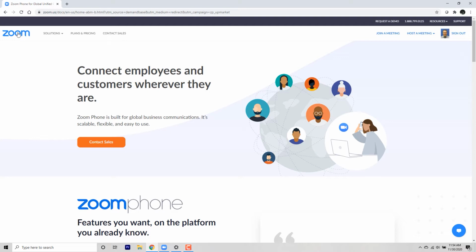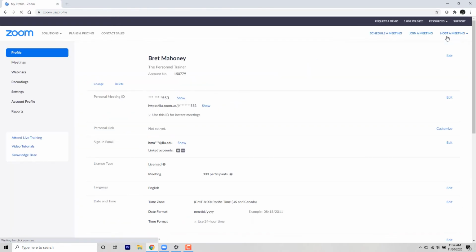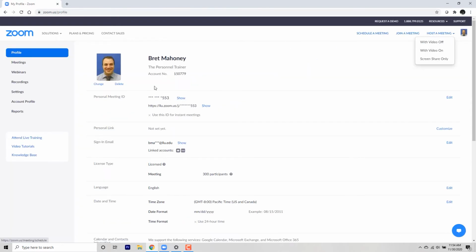Once I'm logged in, I'm going to go to my settings, and I'll get there by clicking on my avatar here on the top right-hand side. I'll view my profile. Okay, once I'm in, I'm going to come down to settings.